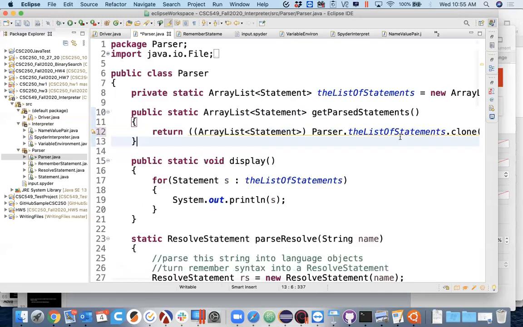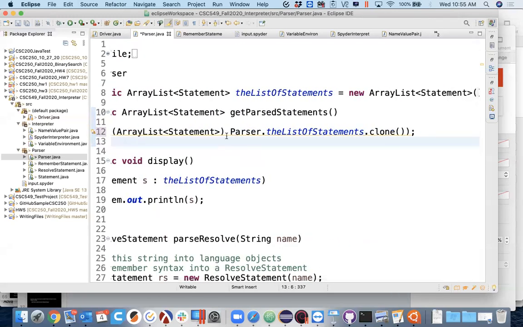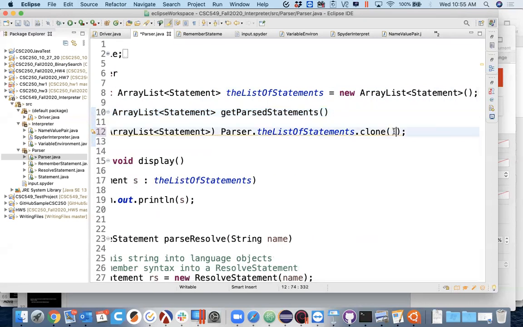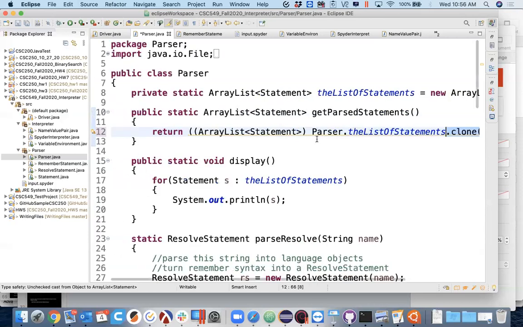But the idea here is that when I return an array list, I'm about 98% certain that array lists, being objects, are passed by reference, which means that whoever gets that externally, if they make changes to it, those changes would have side effects. We'd see them inside of the parser class. So if I want to give somebody read-only access to my parsed statements, I can make a clone of that memory location. So what I'm handing them is a pointer to a copy in memory, so they wouldn't be able to damage the original.